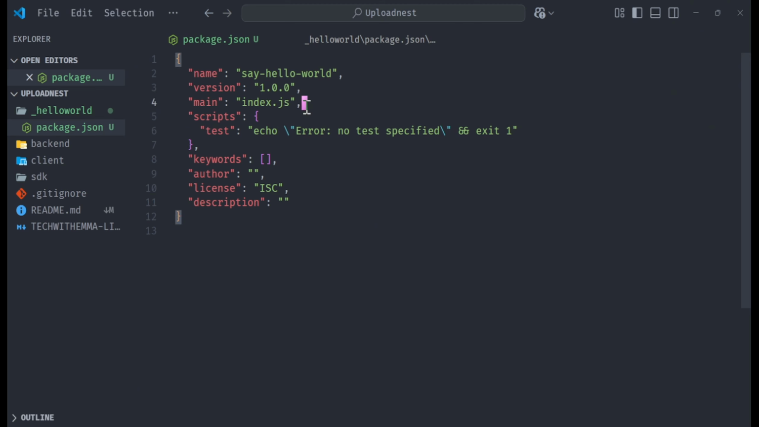So the next thing we're going to see here is the main. This is going to define the entry point of the package. And since we're going to be using TypeScript, we're going to build our package into JavaScript. And to do that, we're going to create a folder and we're going to call it the dist folder.